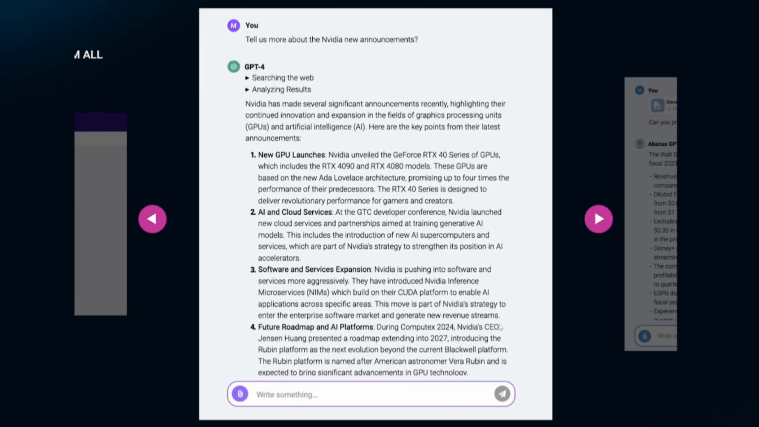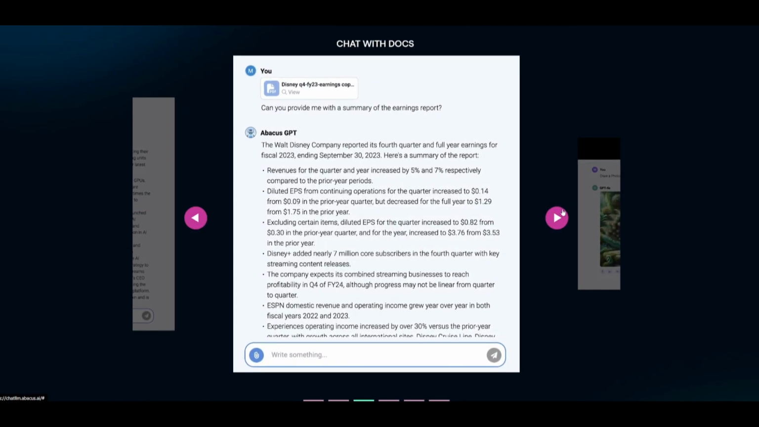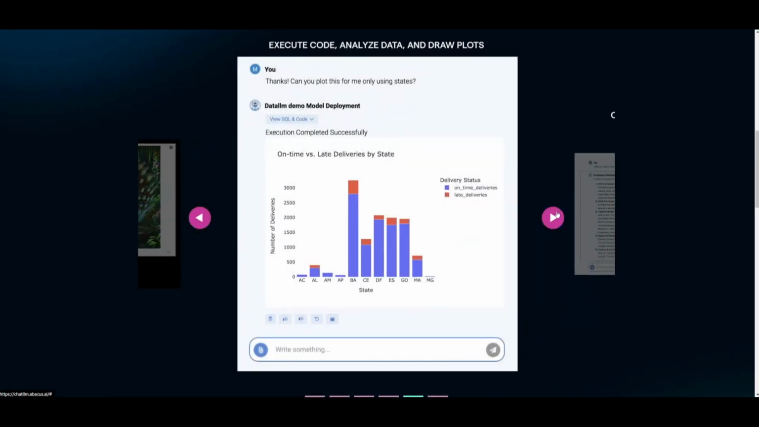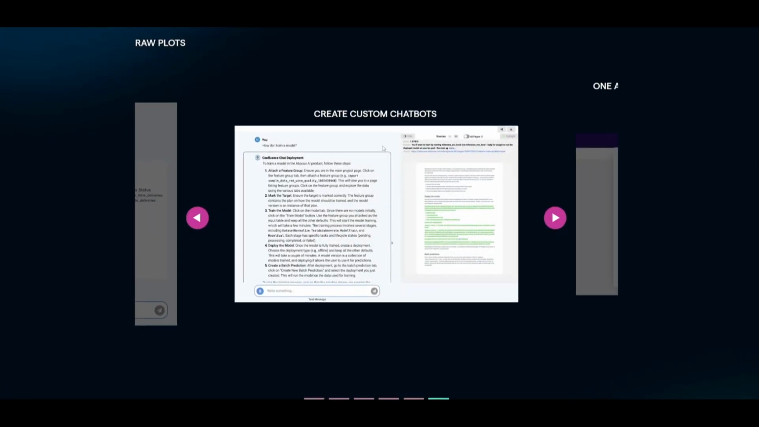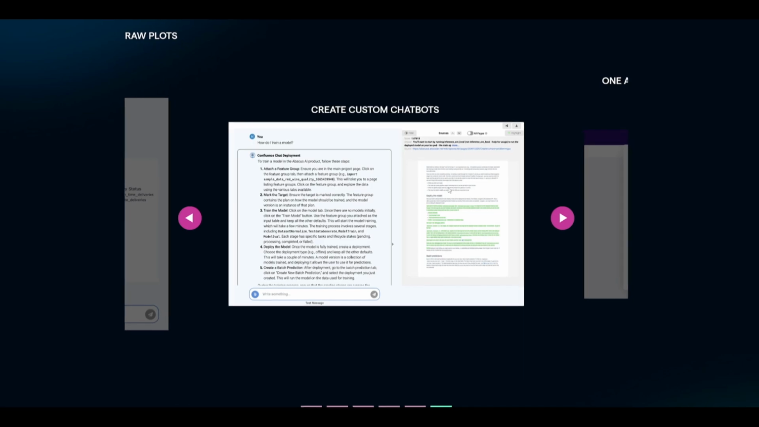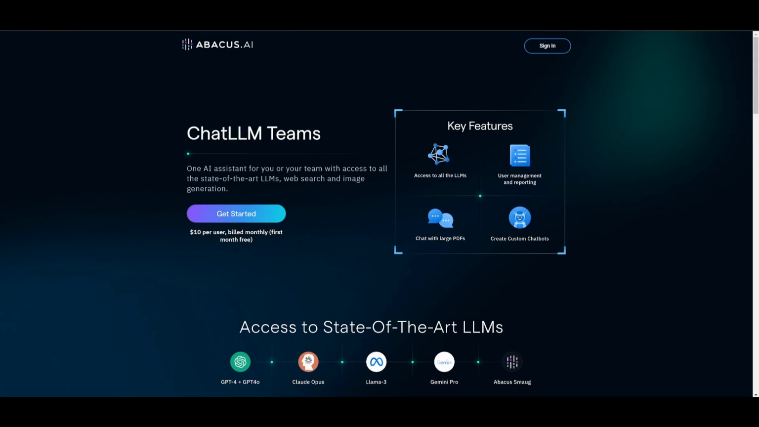Now there's many other things such as the ability to search the web. You can have it so that you can chat with your documents, generate images. You can execute code as well as analyze it, and have it so that it can even draw plots as well as different sorts of charts. And lastly, you can even create custom chatbots that could be exported, or you can even invite certain team members to your dashboard. This is the capability of ChatLLM Teams, and this is something that we're going to be taking a look at throughout today's video. So with that thought, guys, stay tuned and let's get straight into it.